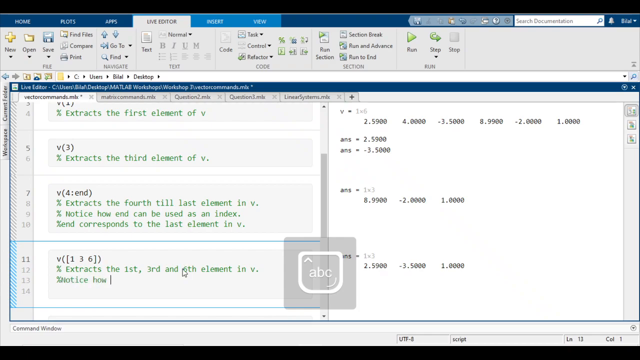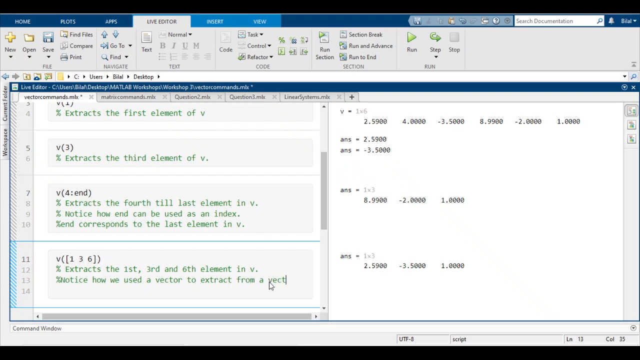Notice how we used a vector, right? Because 1, 3, 6 in itself is a vector. Notice how we used a vector to extract from a vector. Okay.